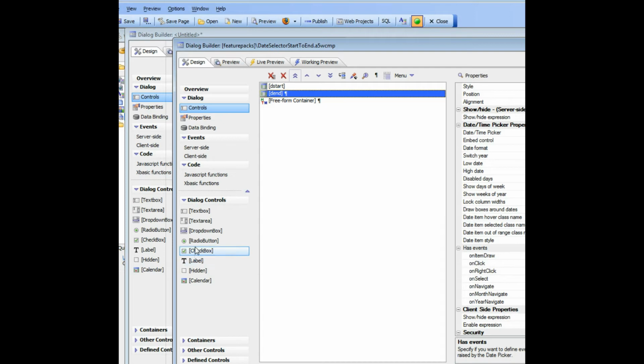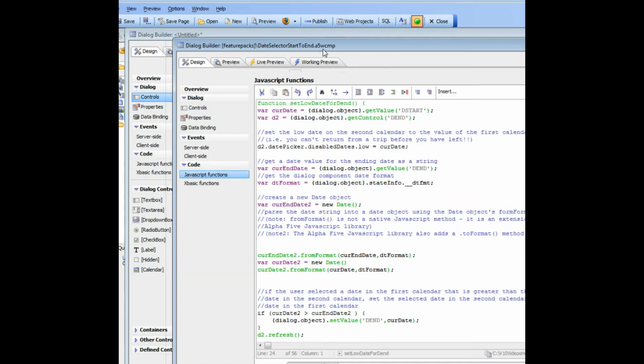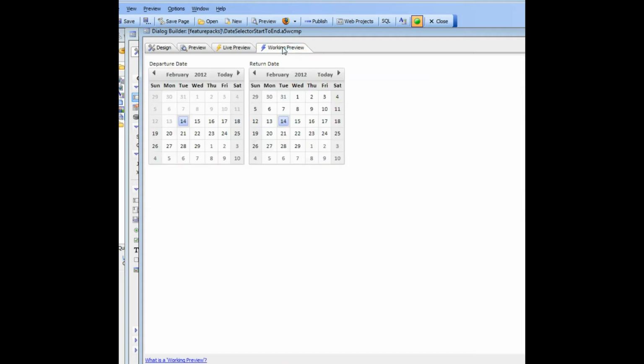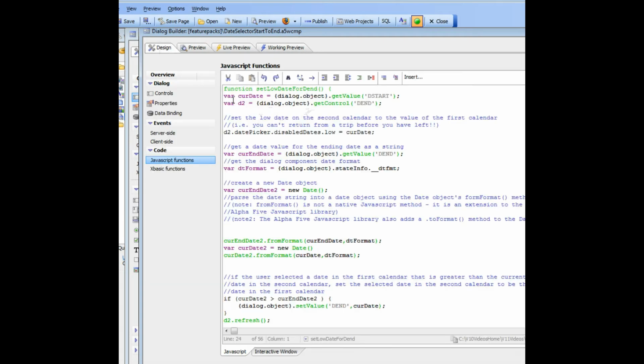Now I'm going to go over to the JavaScript, and let's look at the function that sets the load date for the date end. The first thing that you can see that we're doing is we're calling a method of the dialog object called getValue to get the current value that's in the start date calendar. So that's the calendar on the left hand side. And then we're calling another method called getControl, and we're actually going to get a pointer to the calendar control for the date end calendar. So this is this calendar over here. So now we have D2 as a pointer to that calendar object.